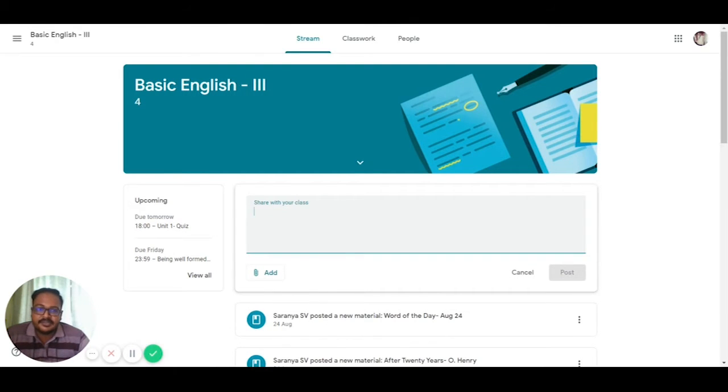You can share it as a text directly, probably if you have an announcement, or some requirements, or if you need to raise some concerns regarding the class, which is common to the class. You can share it here.